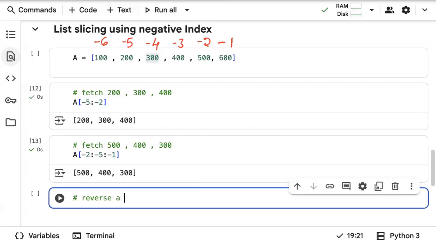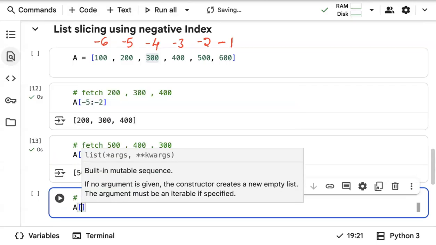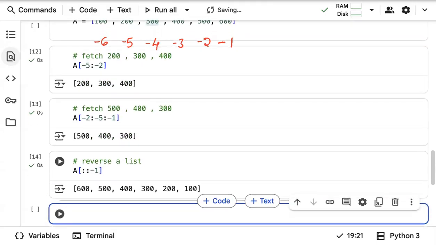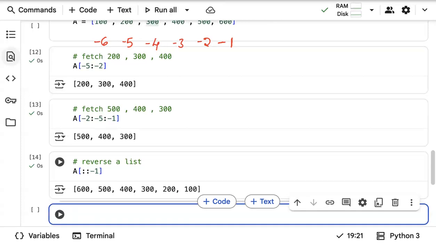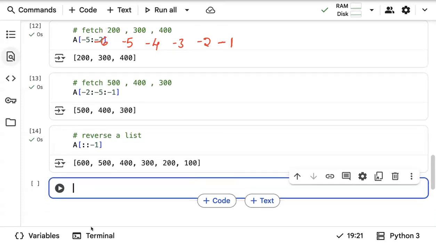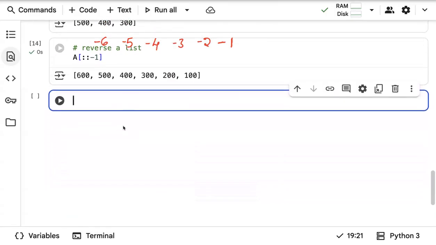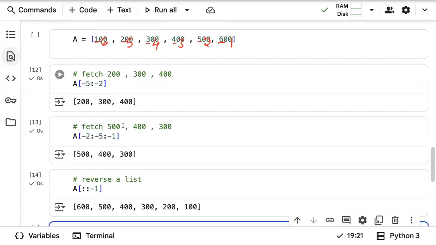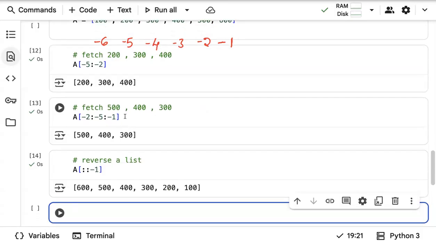What if you want to reverse a list? How do you reverse a list? Very simple. Just call your A, colon, colon, -1. See, like this. So this is all about indexing and slicing with respect to a list. I hope it's clear. Happy learning.